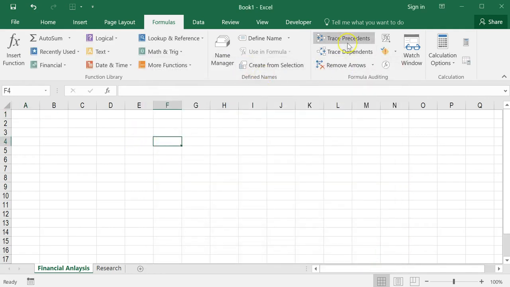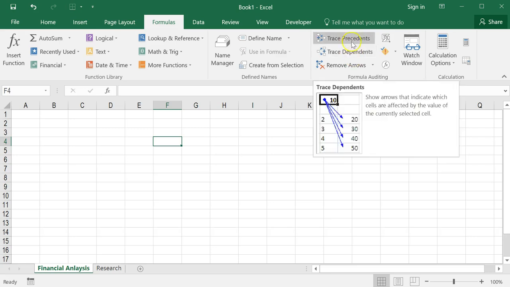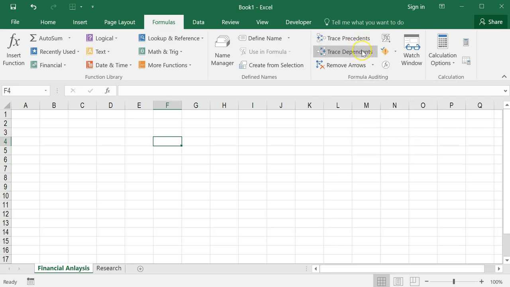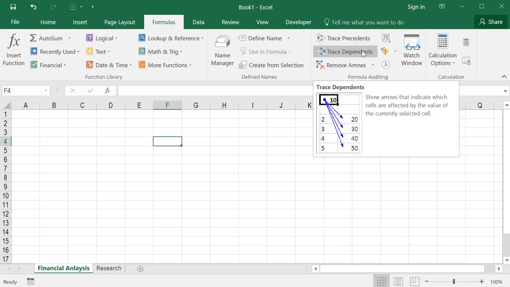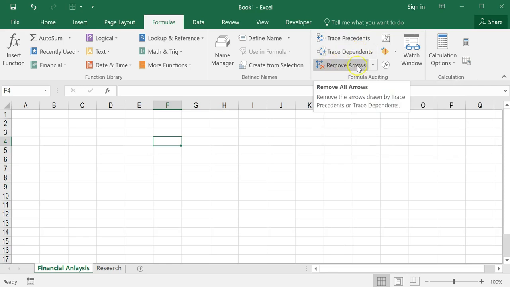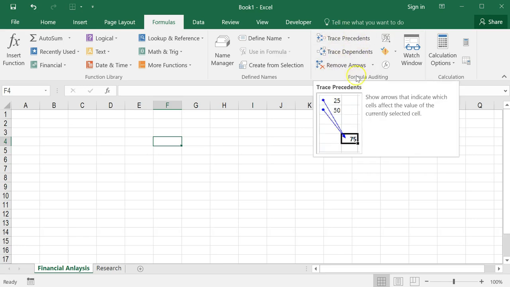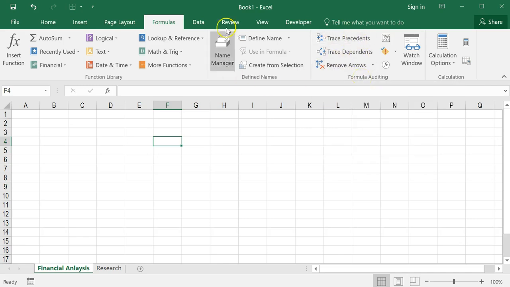Moving on here, we can trace precedence and dependence. This is very helpful for auditing a model. We can see what formulas are dependent on other cells, and we can see what inputs are creating the outputs that we look at. And this will create a series of arrows like you see on the screen here in the example. And then you can remove the arrows when you're done auditing. So this is a very helpful form of auditing a model.